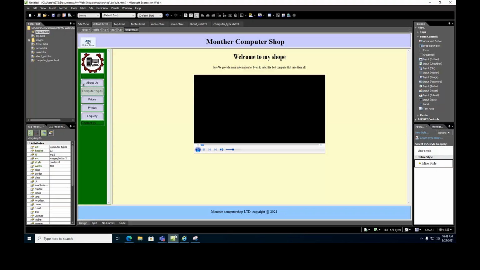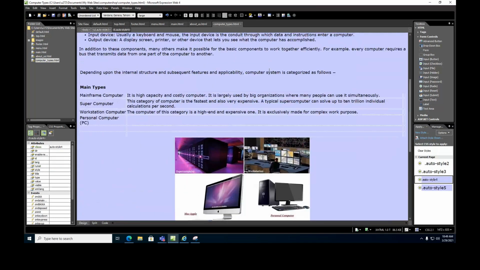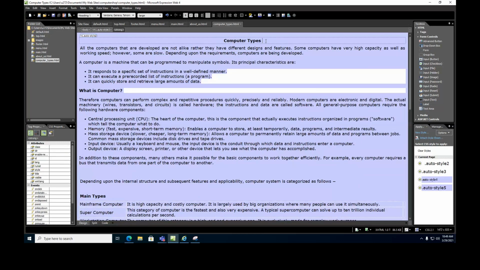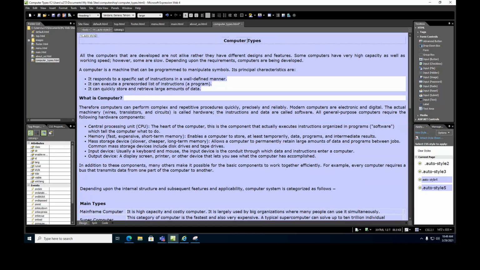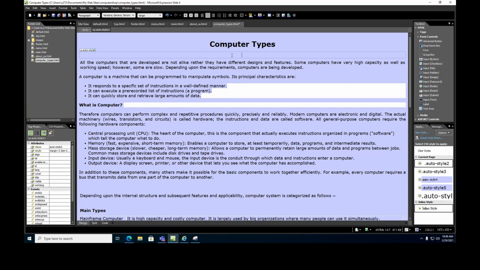So I'm going to go here and go to the computer types. I'm going to put internal link. Okay, not external, internal link. I'm going to make this one extra large. Here I'm going to insert a menu. I say what is computer. I say definition. What is computer?